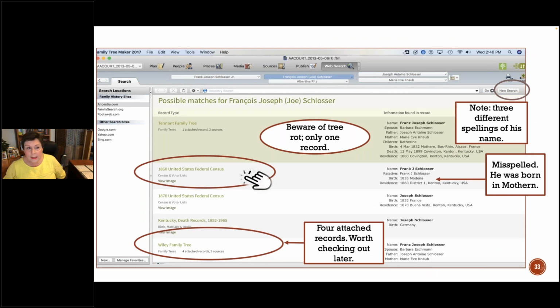All right. So once I hit the shaky leaf, I get this list. It goes on much longer, but this is what I get. So I look at this and I say, now, what record am I going to look for or examine? You know, I've got a real thing about online trees. So you've got to beware of tree rot. So I'm not going to pay any attention to that first record that is listed there, because I've only got one attached record to it, a couple sources. So not going to pay attention to that one. Now, the one at the bottom has four records. I'll probably check that one out just to see what records they may have found.